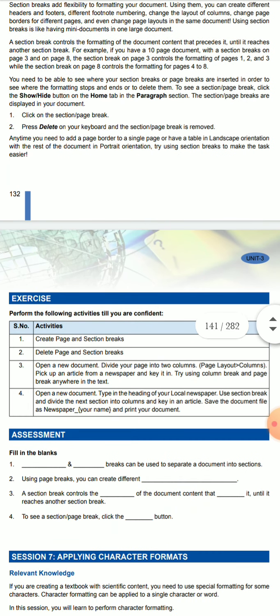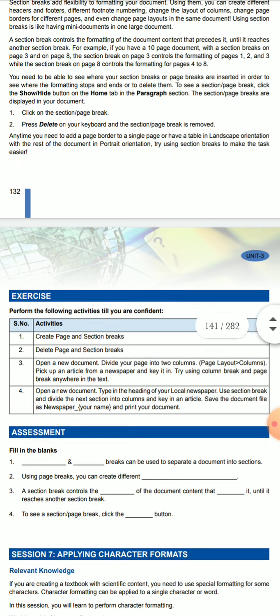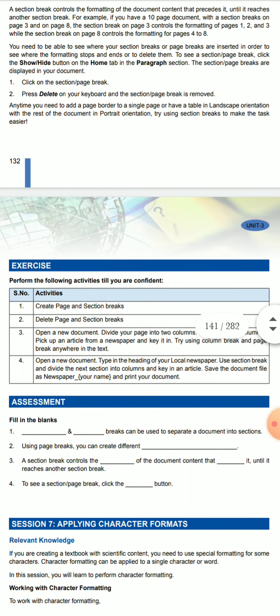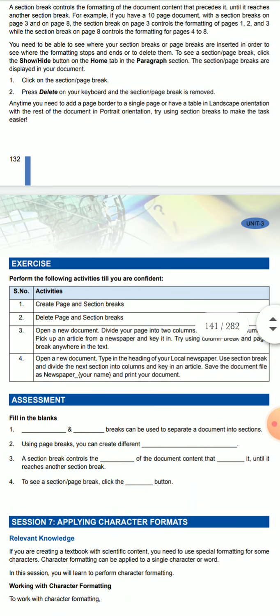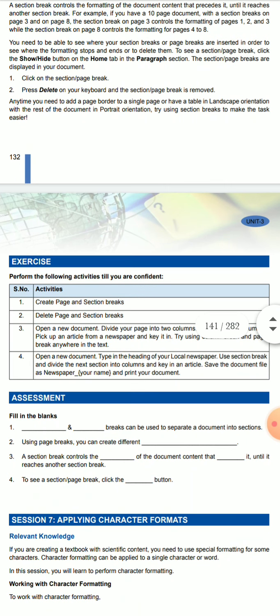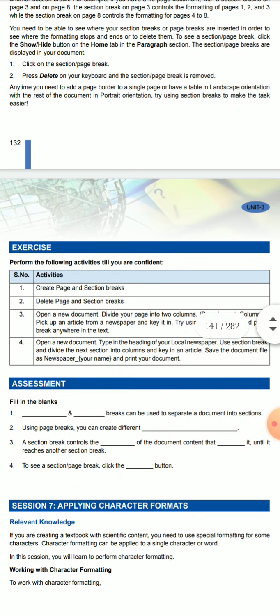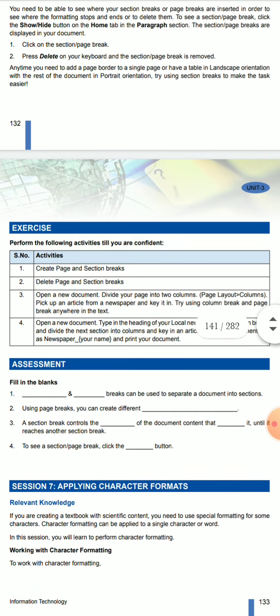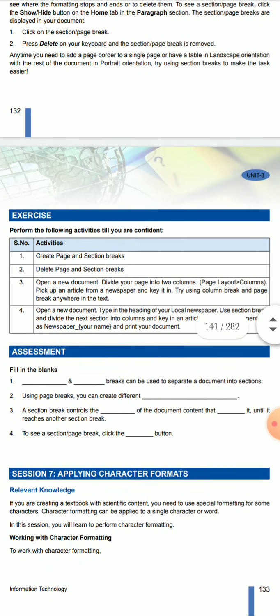You need to be able to see where your section breaks or page breaks are inserted in order to see where the formatting starts and ends, or to delete them. To see a section or a page break, click on the Show/Hide button on the Home tab in the paragraph section, and the paragraph marks and page breaks are displayed in your document. Click on the section or page break, press delete on your keyboard, and the section or page break is removed.